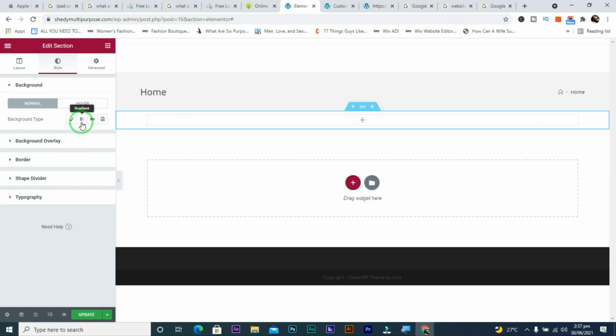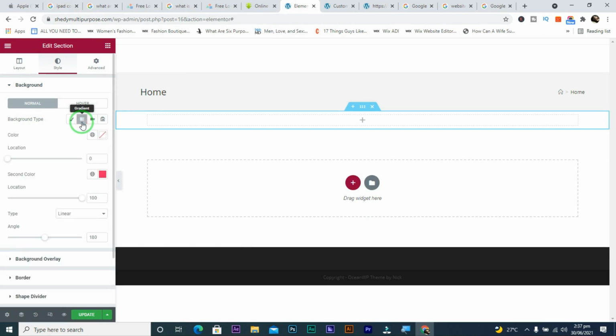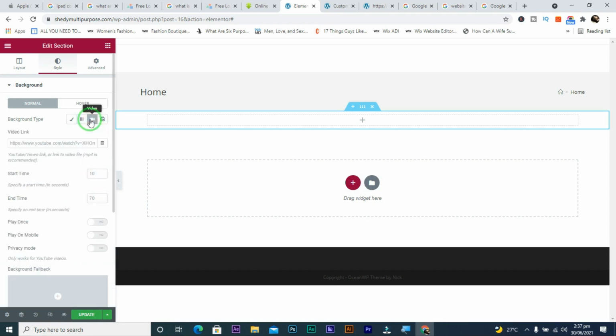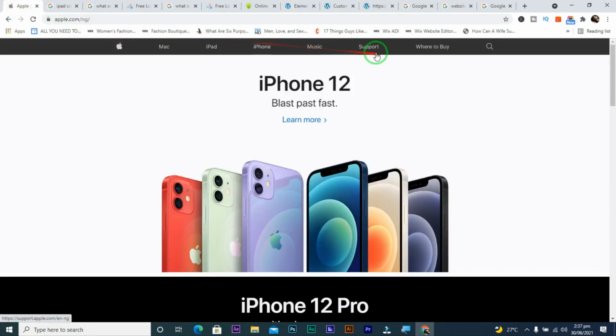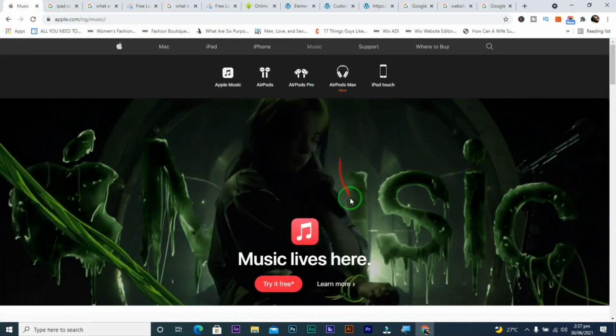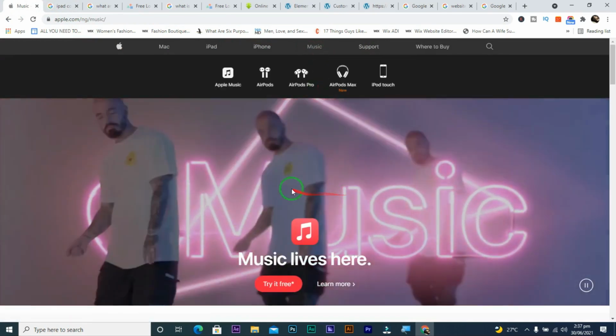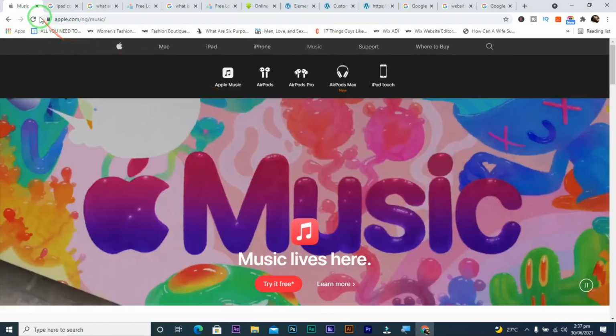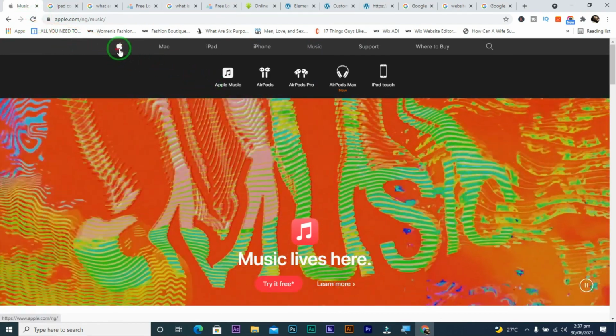When you come to gradient, it's where you can add multiple colors to your background. When you tap it, you see it's going to add multiple colors to your background. When you tap video, it means you can add video to your background. Now watch this. Let's go to the music part of this website. You see it's moving. So this is video. Don't worry, we are going to be addressing that very soon.